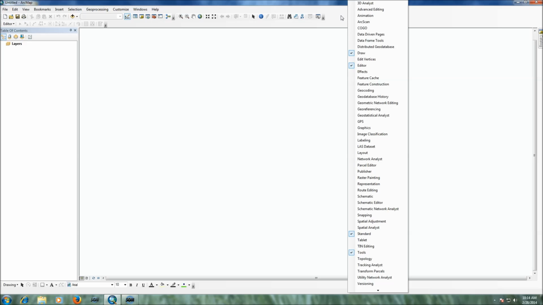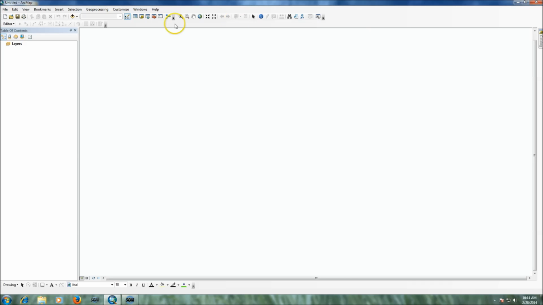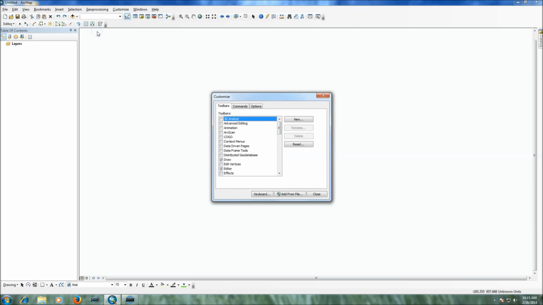So let's talk about customizing your toolbars. Now on my editor toolbar, there's a couple tools that I don't use, so maybe I don't want to display those on my toolbar. So over on the right hand side of every toolbar, there's this little drop down arrow. Go ahead and hover your cursor over that and click on it and go to Customize.